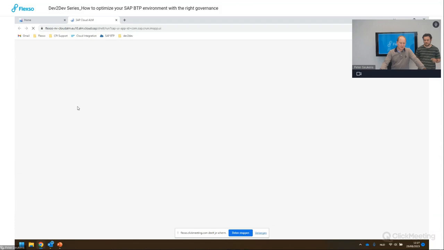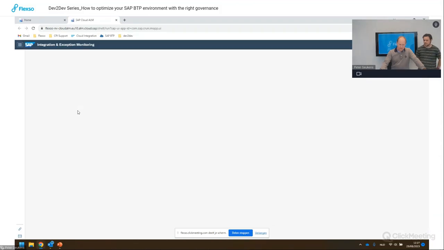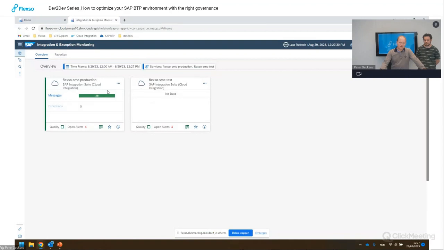So we click and a new window will open. What we see here is that we have connected two CPI tenants, the same systems we used in the previous demo with the transport, but only the production one is active because we don't like to get a lot of mails from test environments. Mostly that's too much. For the production one, we can see that there are no exceptions in our current time frame, which is a good thing because this is production.